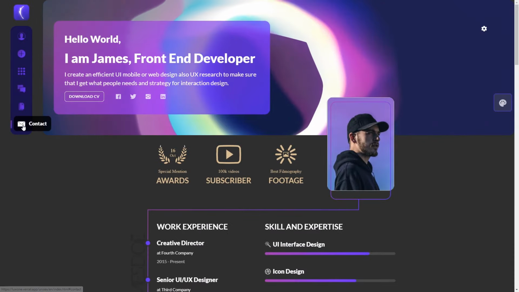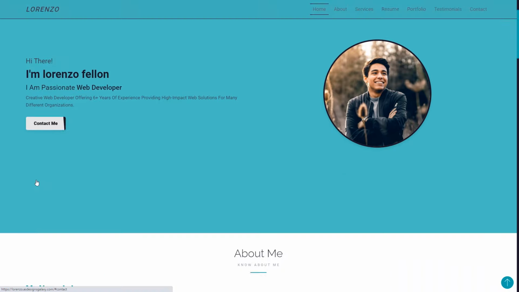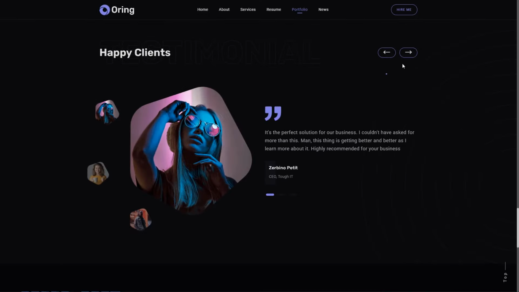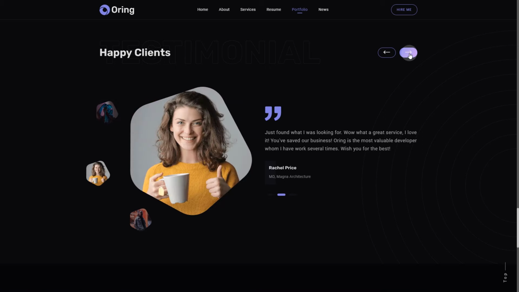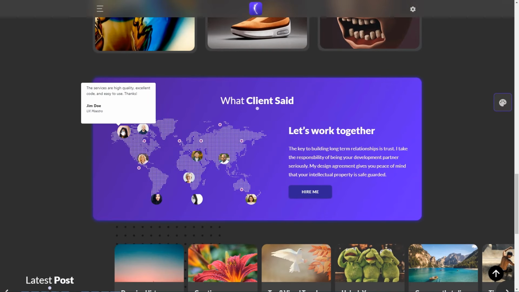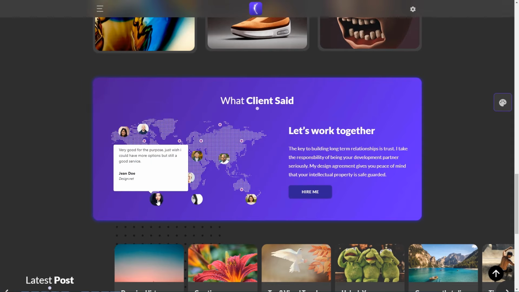A contact information page or section is vital for potential clients to get in touch with you. Make sure it's clear and easily accessible, including your email address, phone number, social media links, and any other preferred methods of contact. Lastly, it's essential to have a testimonials or client feedback section. This provides an opportunity to showcase positive testimonials or feedback from satisfied clients or employers, helping to build credibility and trust in your work.